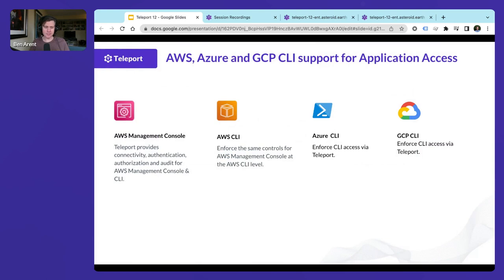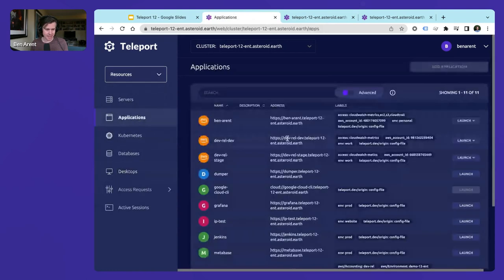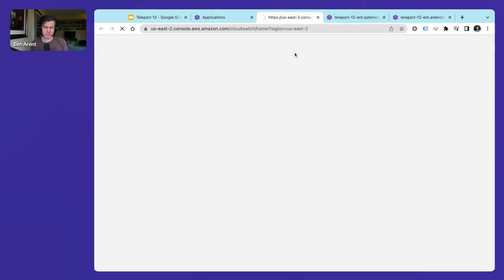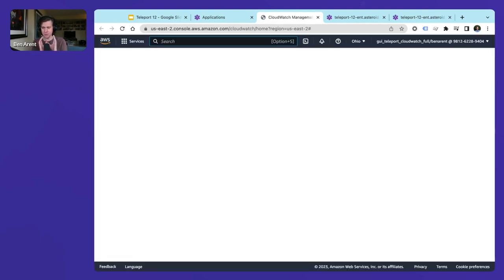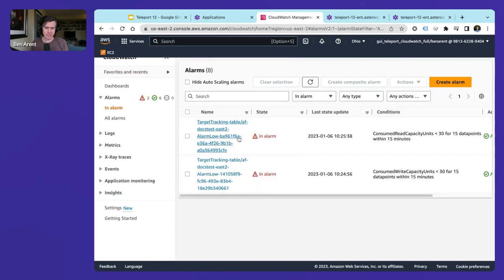Okay, next feature I'm going to be talking about is our AWS, Azure, GCP CLI support. For a while, we've supported AWS CLI and AWS Management Console. This feature lets you basically provide access to your AWS resources. And so as you see in my applications, I have a DevRel dev account. I can share an AWS role to CloudWatch. This is a very limited view. And so this lets you provide a very fine-grained role that people can assume to get access to only certain resources. And so this is a very useful addition.